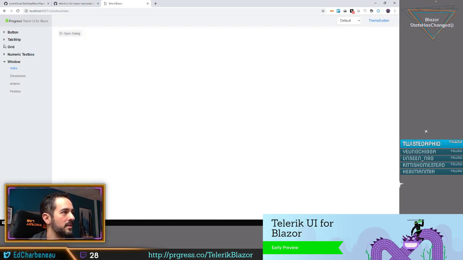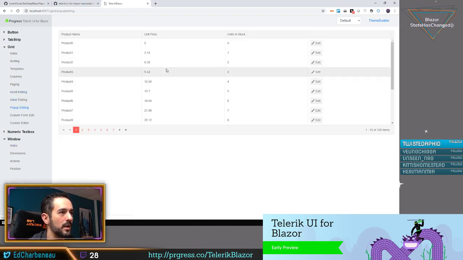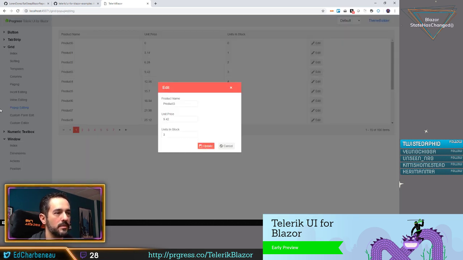And that is what powers our grid pop-up editor as well. So that's the same experience that you've got there. And you can easily create these update and cancel buttons with that new button and icon helper.